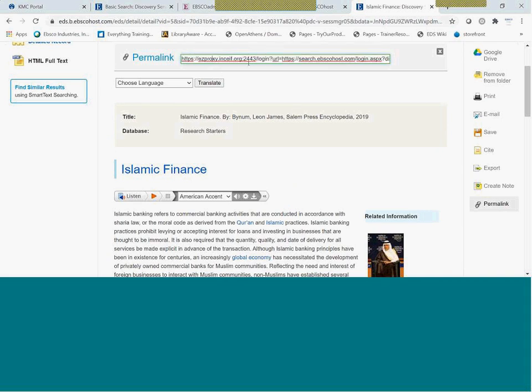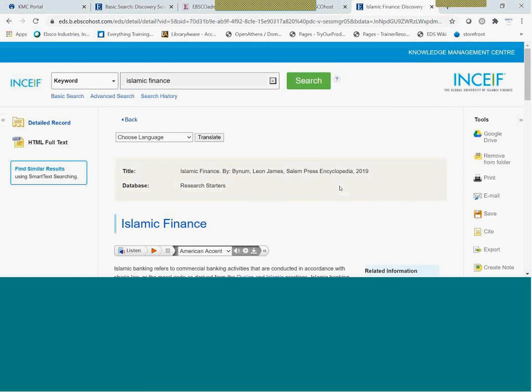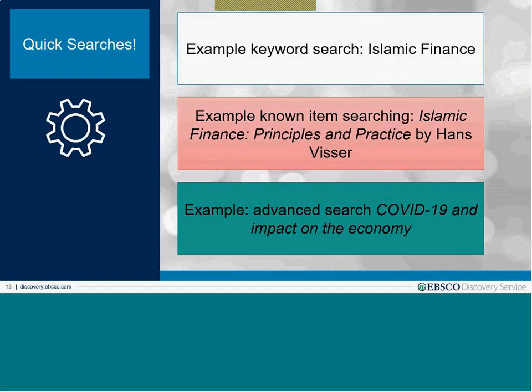I'm prompted to sign in here to Insight as well. Tools and features available in those records. If any questions, please let me know. Just through the main page and back into my slide deck.